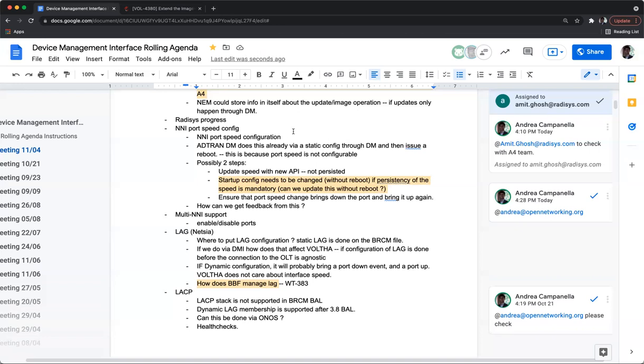But currently, would we have a problem if the device manager would enable all uplink ports? Isn't it that currently Volta is just selecting one of them? Right now, the OpenOLT agent only supports one NNI port. Yeah, we don't care about the other three. So they could be enabled or disabled. You really do not care because you're not using them, right? Yes. But this is why we are actually looking into multi-NNI support, because we actually need to support them.